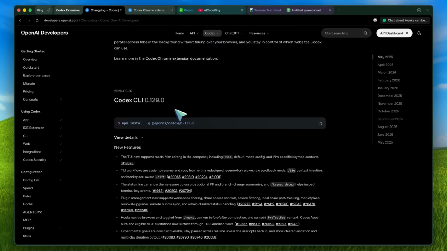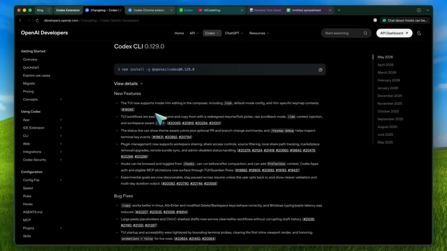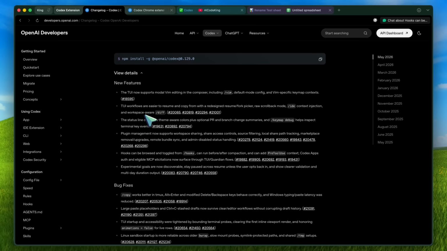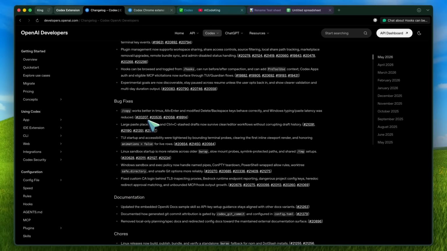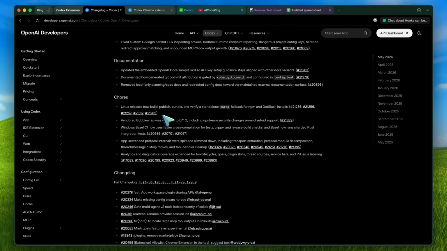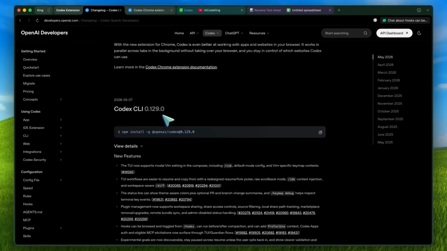Goals are now more discoverable. They stay paused across resume unless you opt back in, and they show clearer validation and duration output. I still think goals need to prove themselves in real usage, but the idea is interesting. Instead of every Codex task being one isolated prompt, you can define longer running intent and let Codex continue toward it more deliberately. Then version 0.128 added persisted /goal workflows, which is basically the foundation for that.